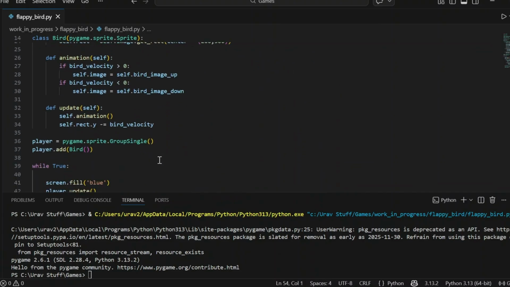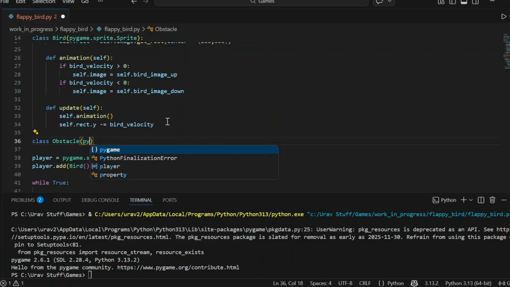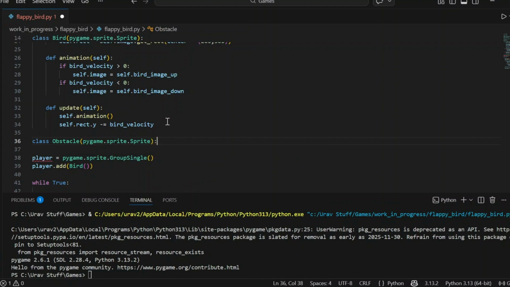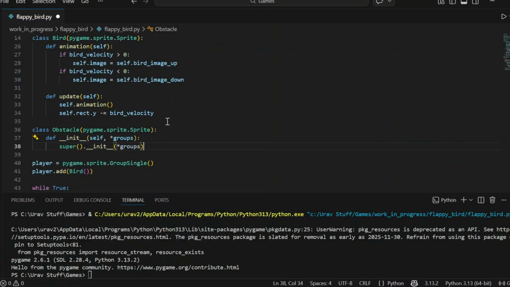So for the obstacles, I'm going to create another class. I'm going to call it Obstacle. And again, we're going to pass in pygame.sprite.Sprite, so we can use the sprite functionalities. And then def __init__. Oh, that wasn't supposed to happen.